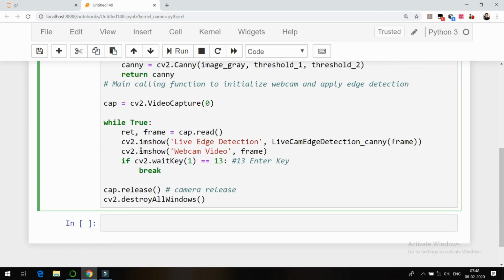After that, cv2.imshow webcam video takes whatever frame we have with the help of the read method. It is going to read that video and store it into frame, so that we pass it to imshow and it shows you as an image. After that, if waitKey is equal to 13, this 13 is the ASCII value for the Enter button. Once we press Enter, it is going to release everything with cap.release, and destroy all the windows.